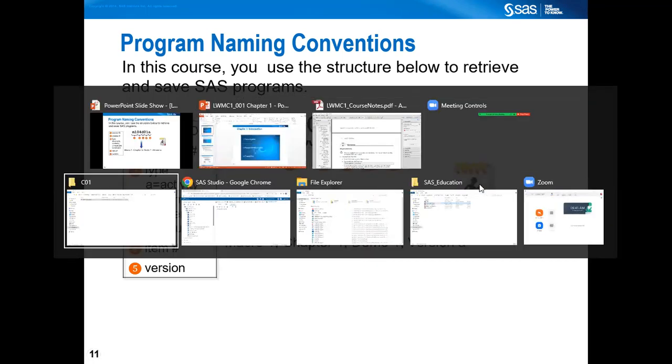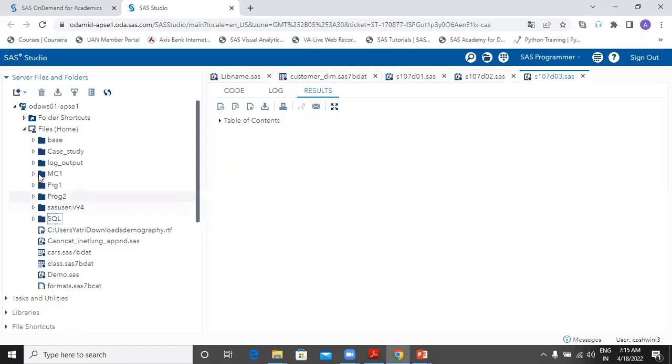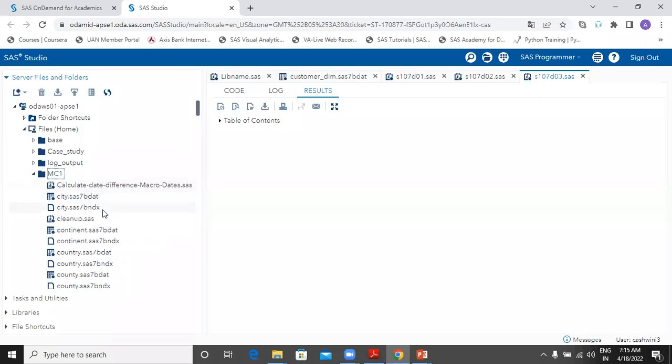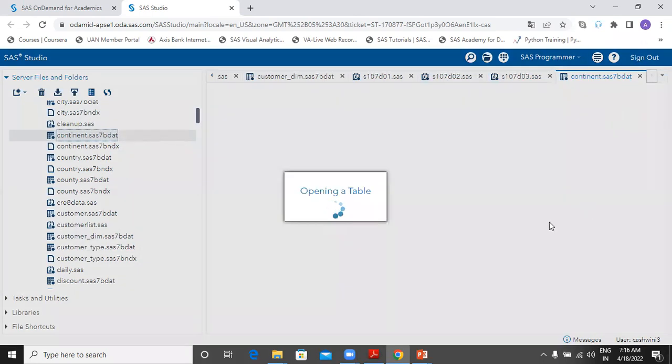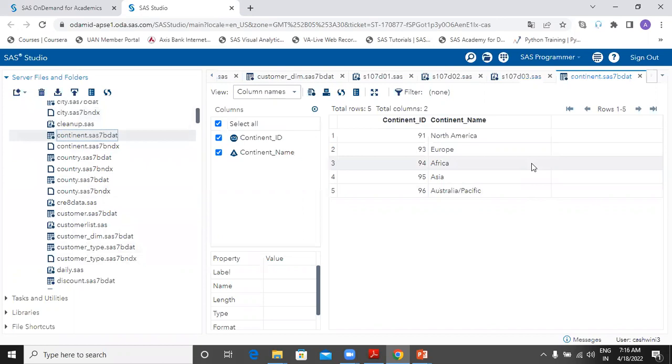If I show you this interface of SAS Studio, here I had created a folder for macro and have uploaded the files which I have emailed you. These are all the SAS data files which we are going to use. The data files or SAS tables end with the extension .sas7bdat. This extension indicates these are SAS tables. If you try to open it, it will open as a SAS table with rows and columns, similar to your Excel sheets.